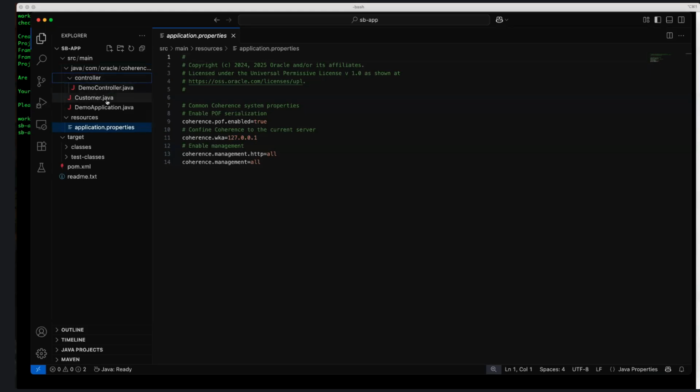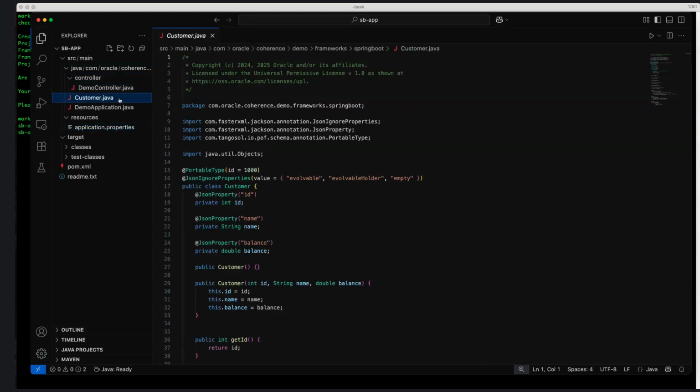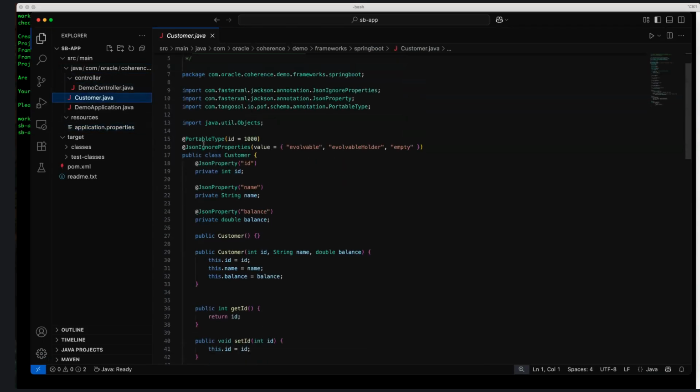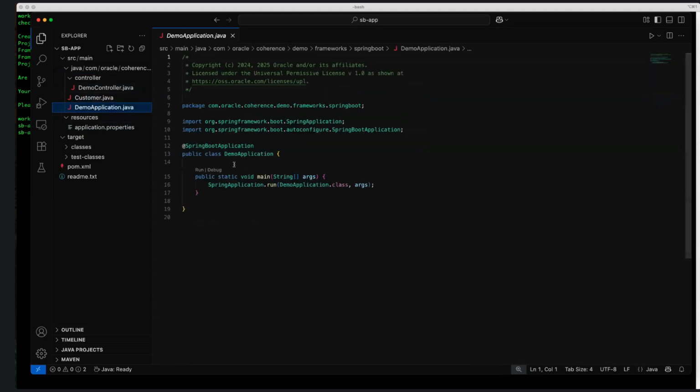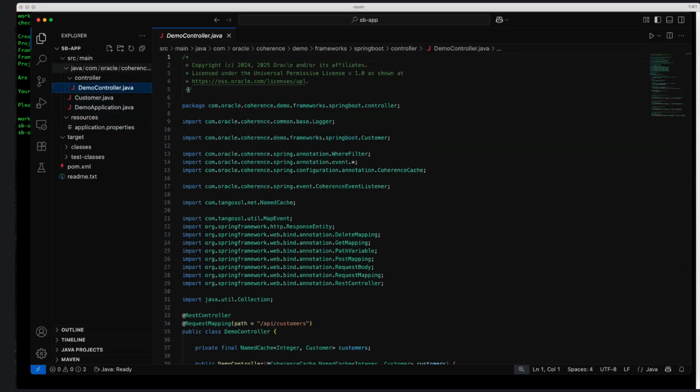Within Java, we've got a customer object which we're going to store in our cache, and it's using a portable type annotation, which means we automatically generate the serialization, so there's no code required here. We have the demo application, and then we have the demo controller.